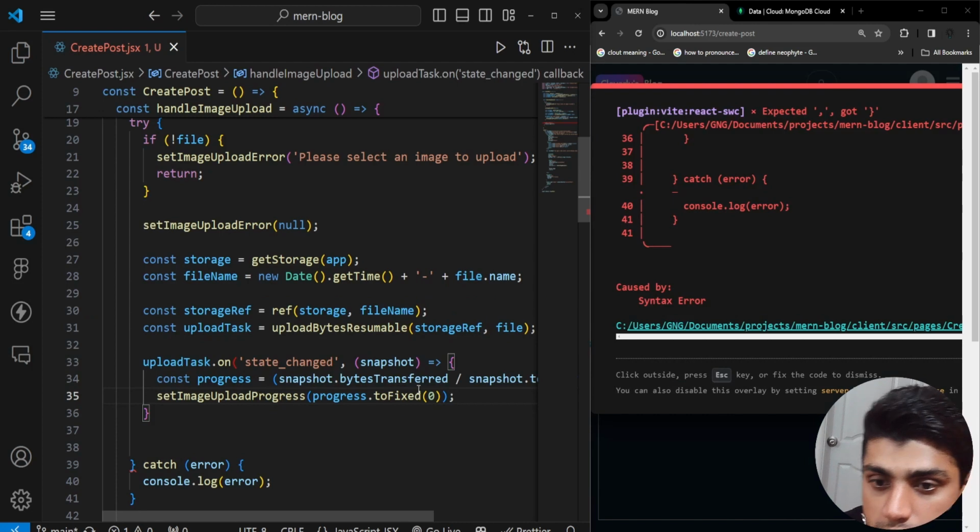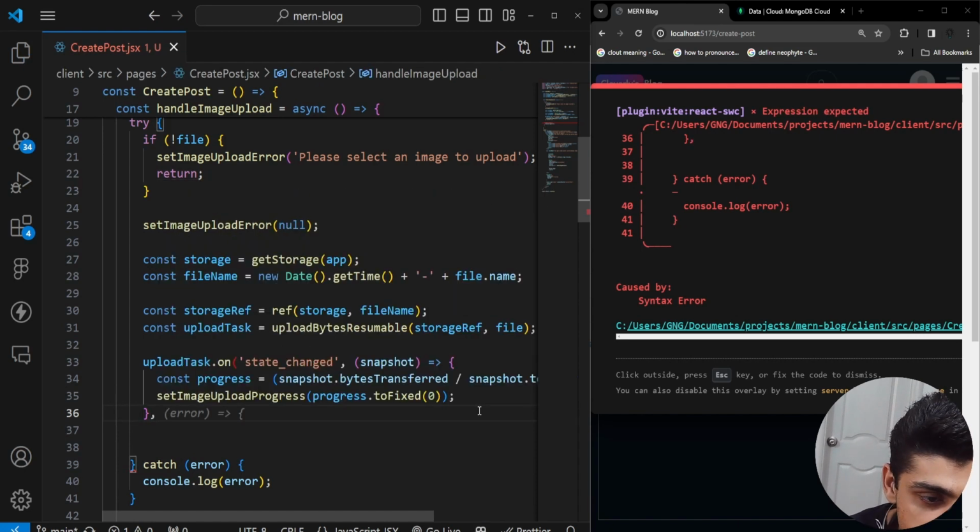Okay, don't worry about this error right now. We have an expected comma after this. We'll fix this right now. So right after this, we just have to add this comma actually.